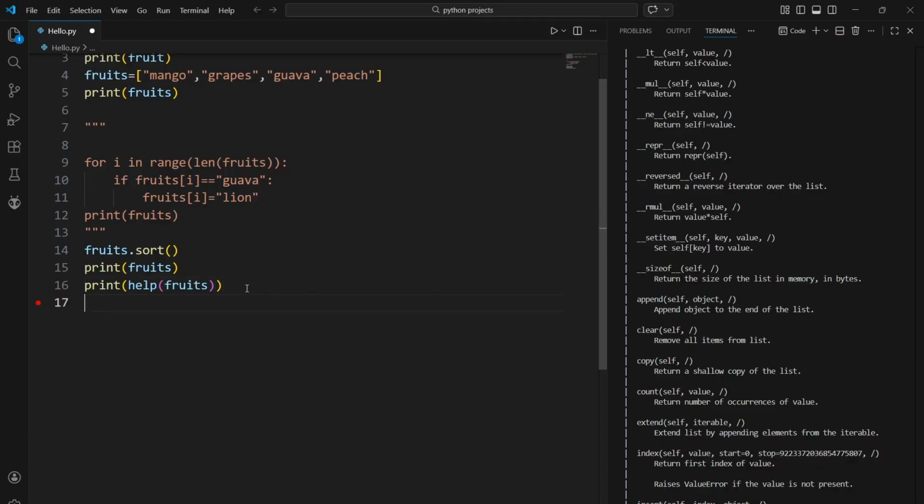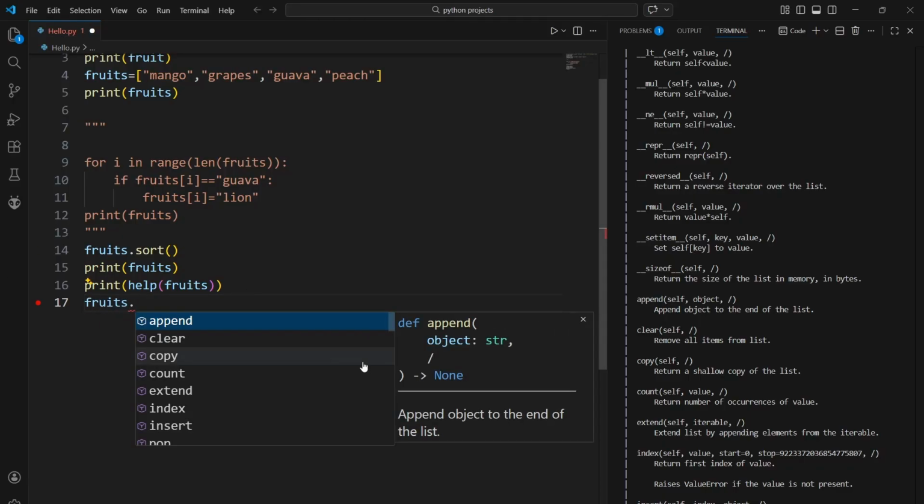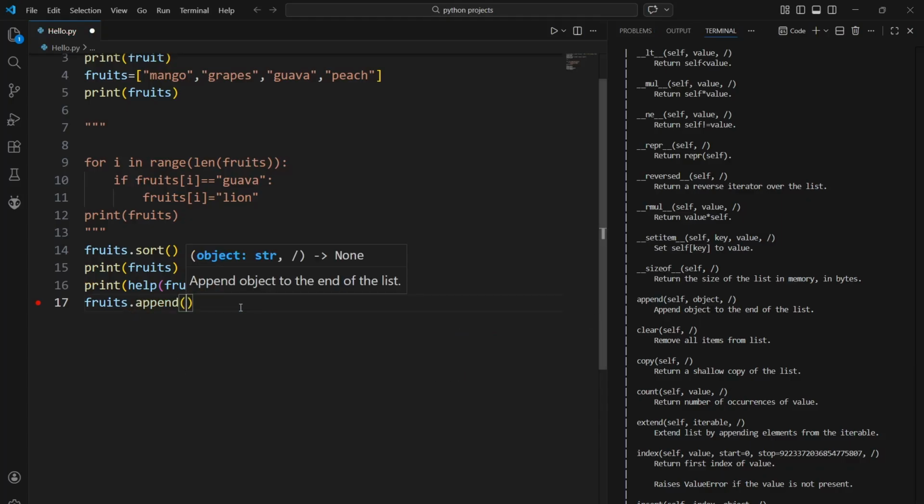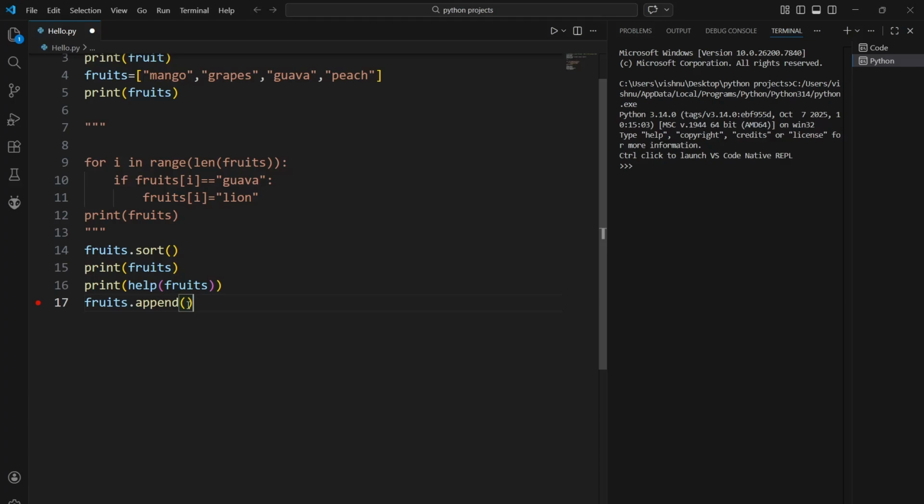I will use fruits dot, here is the append. Then as you can see, first we'll pass in self, which is nothing, and then the object which we want to append. So I want to append, suppose, a pineapple. Let's run this code.